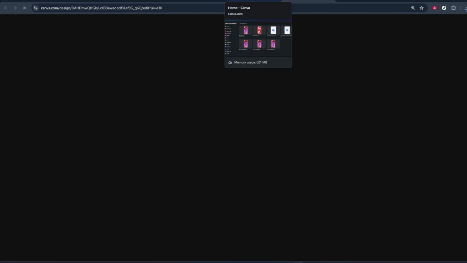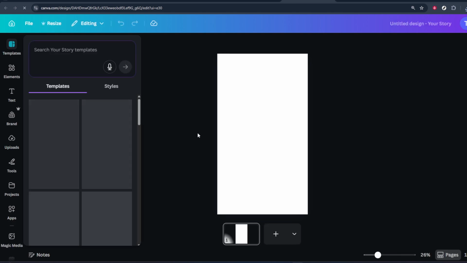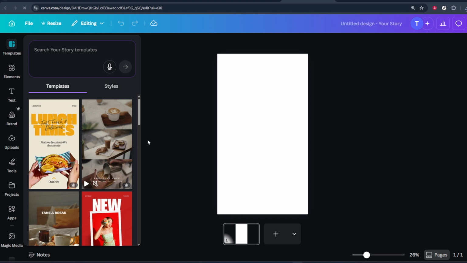On the left-hand side of your screen, you'll see a sidebar with different options like elements, uploads, text, and so on. Look for the option labeled templates and click on it. This will open a large library of pre-made layouts designed specifically for Facebook Stories.